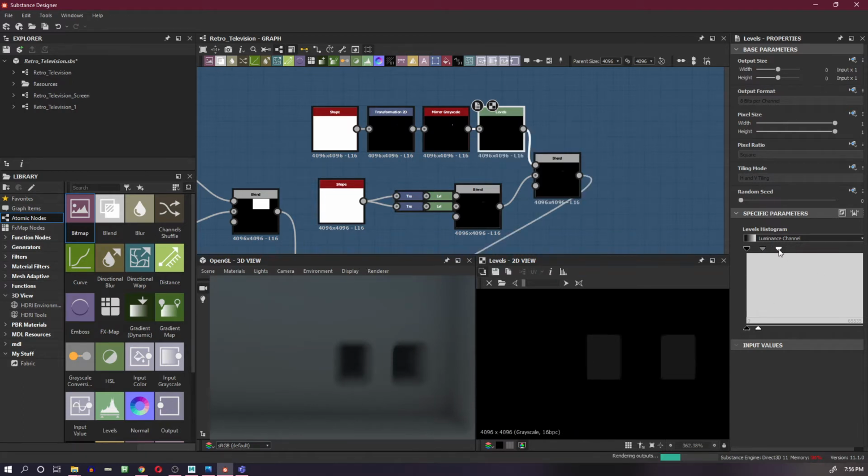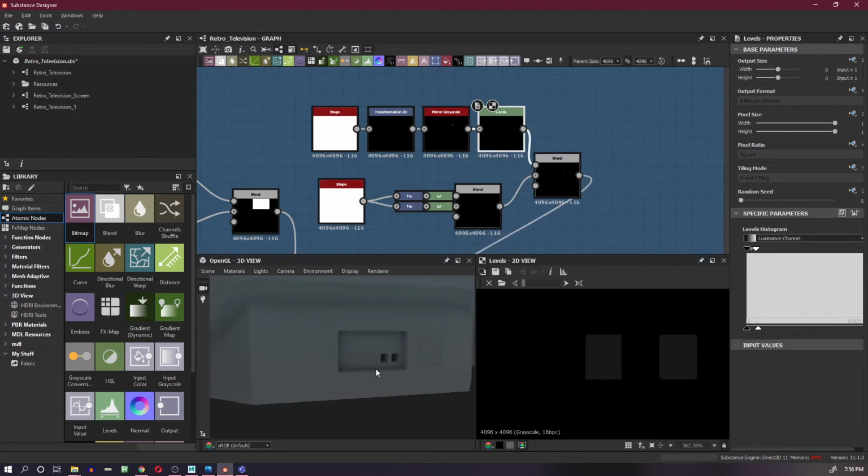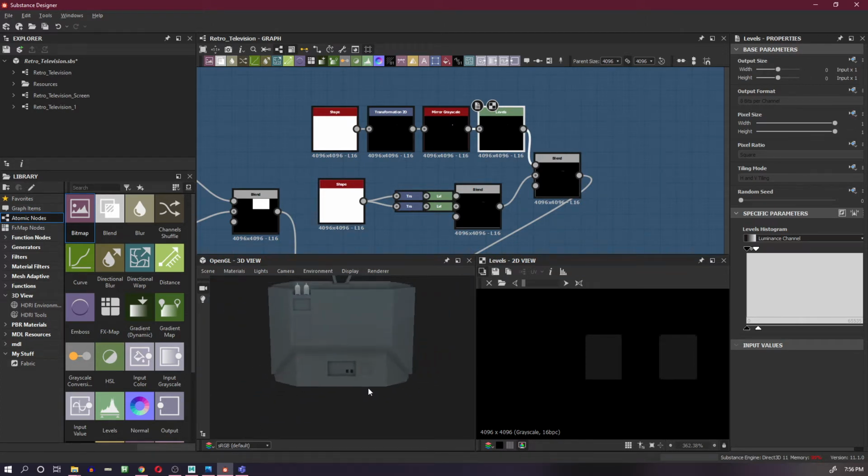Trying to make it sharper as well. Let's see where it looks fine. I'm just changing the values until we get the right amount. Okay, so it looks fine now.